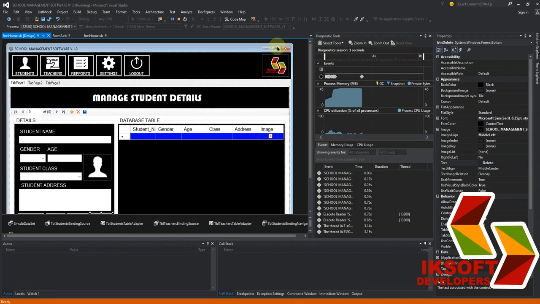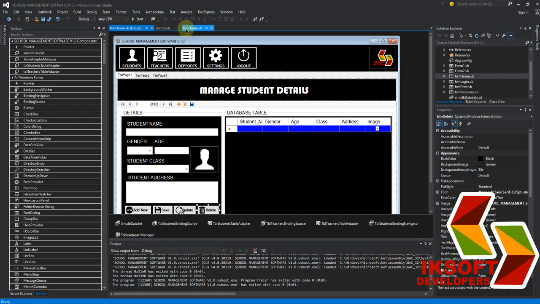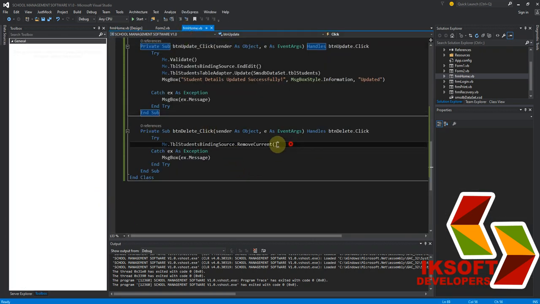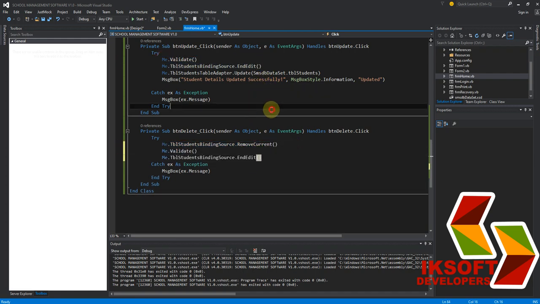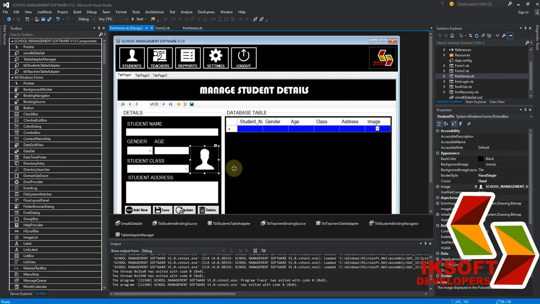Okay, so the delete, it didn't save the settings, so we will just go back to the form, and after it remove current, we will say that me.validate, copy that, right? Yes, we do something like this and edit. Good. But first of all, let's go back to the form. Now let's work with the image of this. I think the image of this, double click on the image.